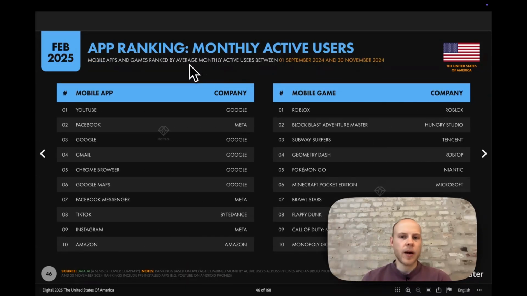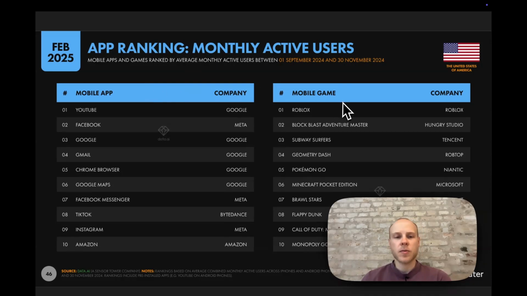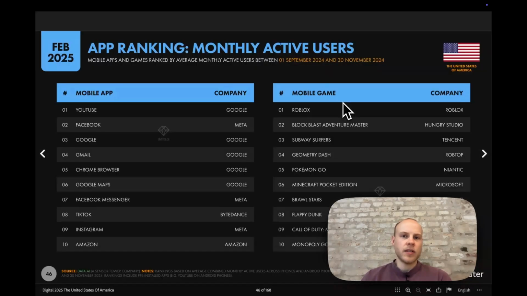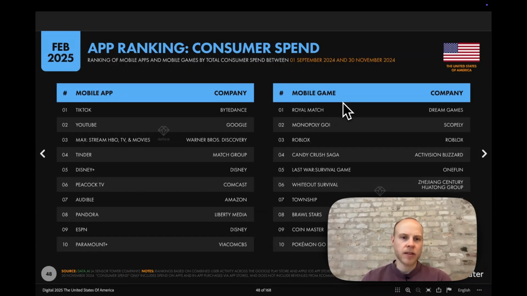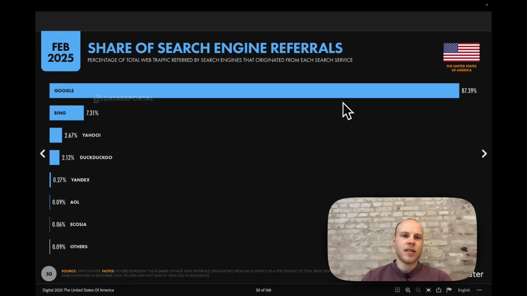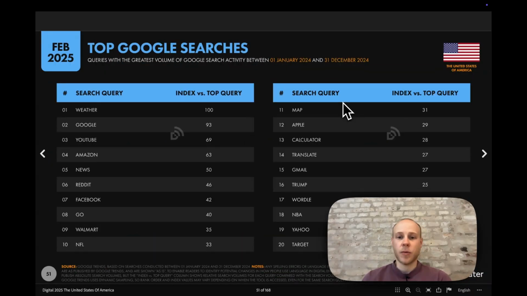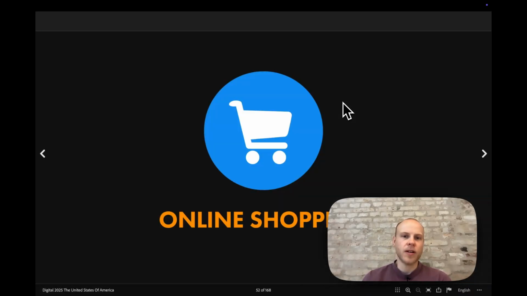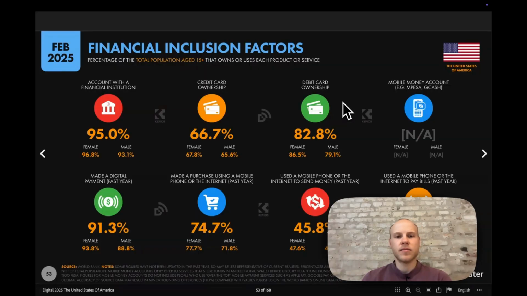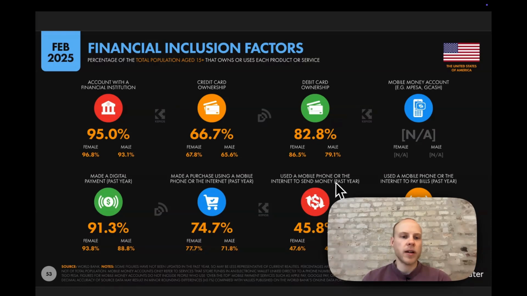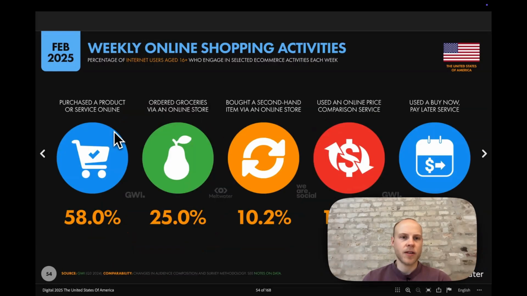We can see the top apps and top games as well, by downloads and by monthly active users, by spend, so where's the most money spent on which apps and games, and top search engines, top queries, what are people searching for, and then we can see the shopping behavior, how many have credit cards, debit cards, use a mobile phone to buy, digital payment, lots of different things.